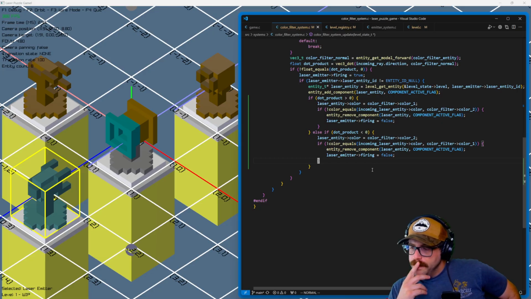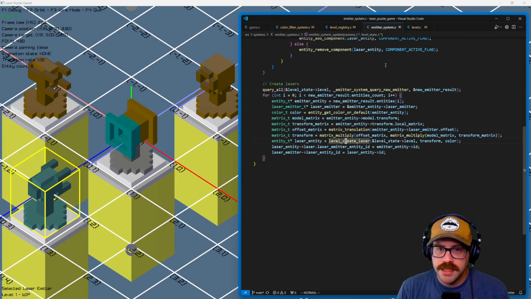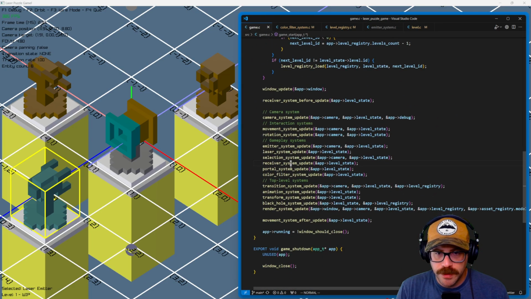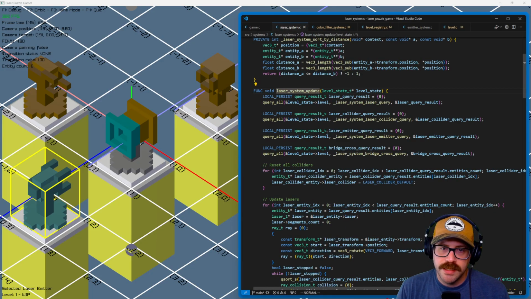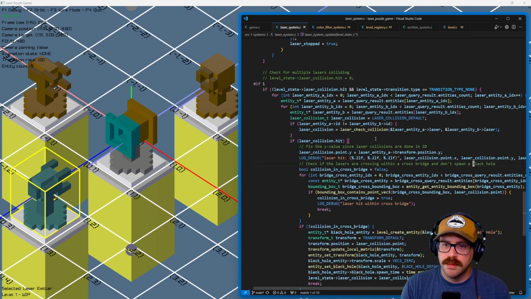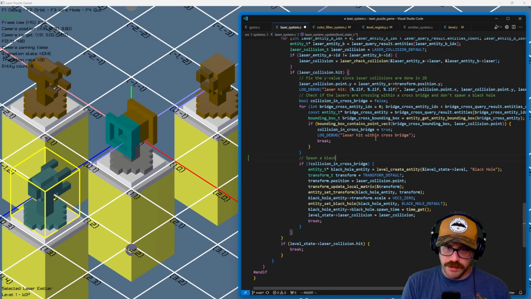All right, I need to think about this for a minute. Because I'm causing another system to spawn this, and if I go to my game, what am I doing? The color filter system runs. It does run after the emitter system, so technically if the emitter system creates a laser, the laser system could create that black hole. Lasers don't spawn a black hole, but it's probably spawning one somewhere. Yep. Spawn a black hole.